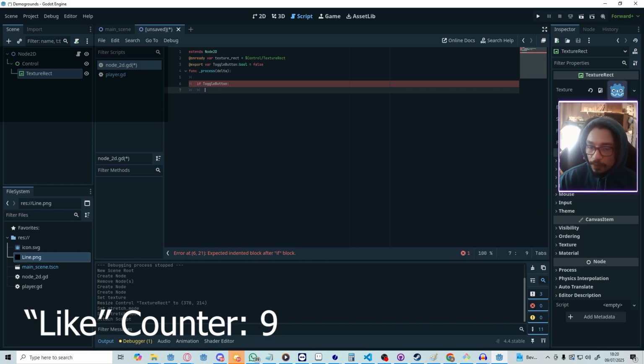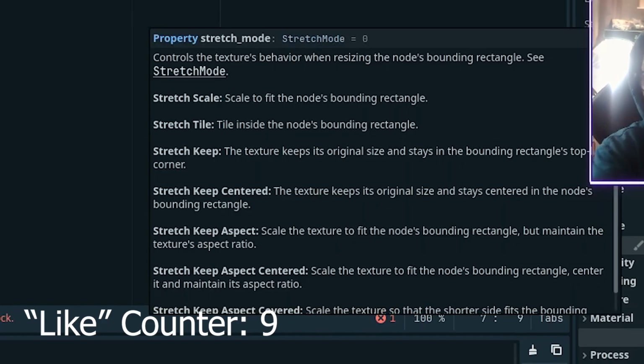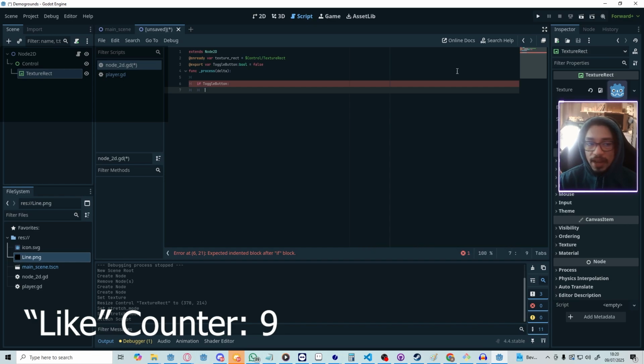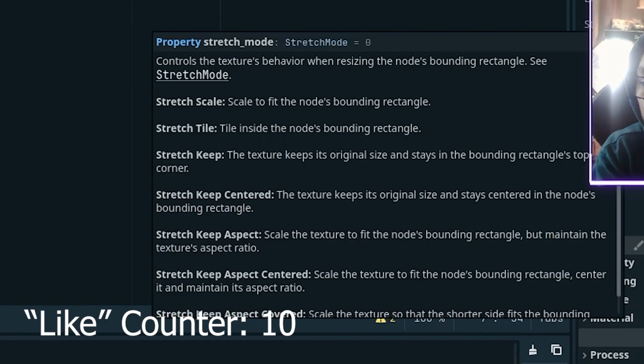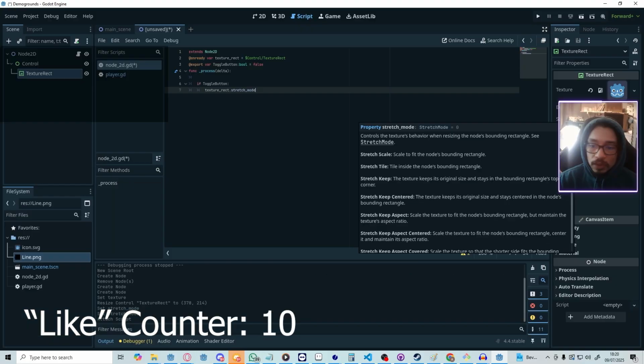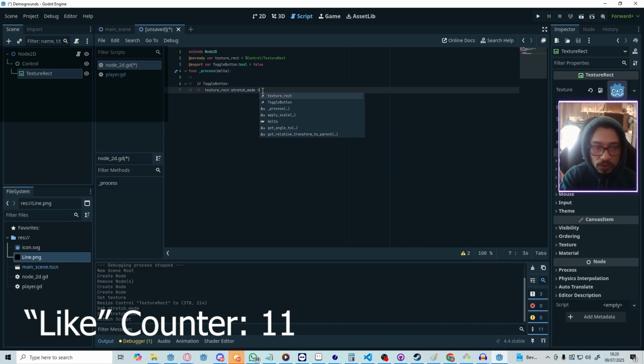So this is how you find it. On here, you see it says property stretch mode. And then that's the texture rect. So we would just get the texture rect and we'd put the dot and we'd put stretch mode. We know that the things are here. Look, it says stretch tile, stretch scale, blah, blah, blah. When you put equals, it's probably just gonna fill it in. So if I do scale, okay, it hasn't, right? Which is fine.